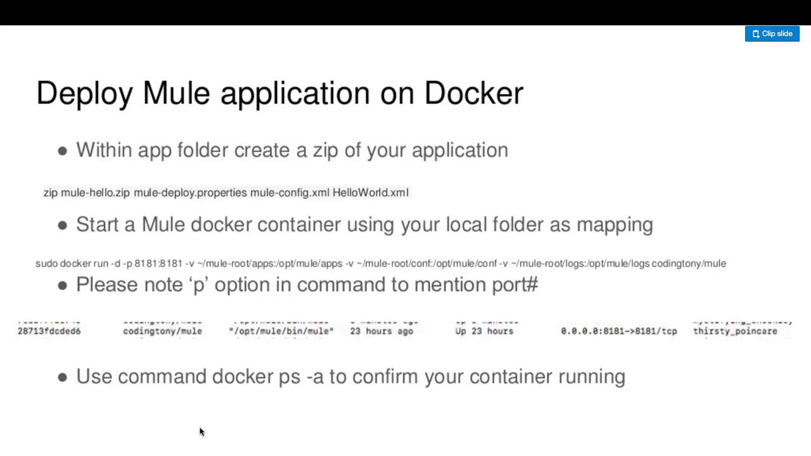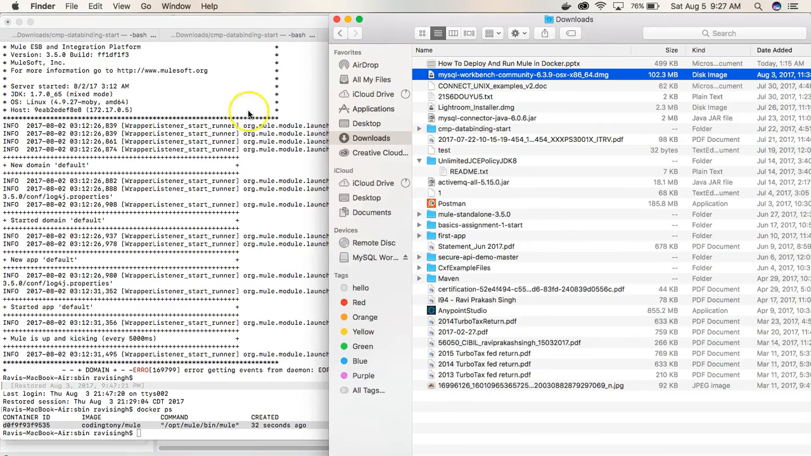Now once you do that, the next step is to create a deployable zip for your application. What I did here is I ran a zip command where I'm creating a zip with the name mule hello.zip, and in that I have three files: mule deploy.properties, mule config.xml, and our application hello world.xml. Once you create your zip, the only thing you have to do is copy this zip file in your apps folder. Let me show you.